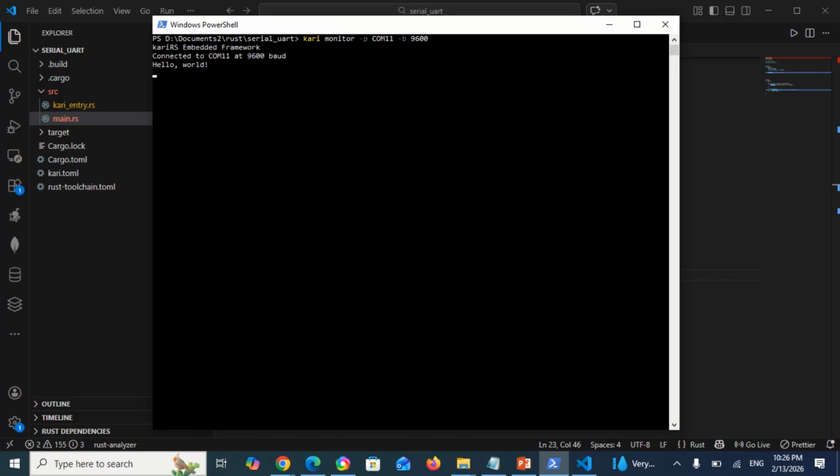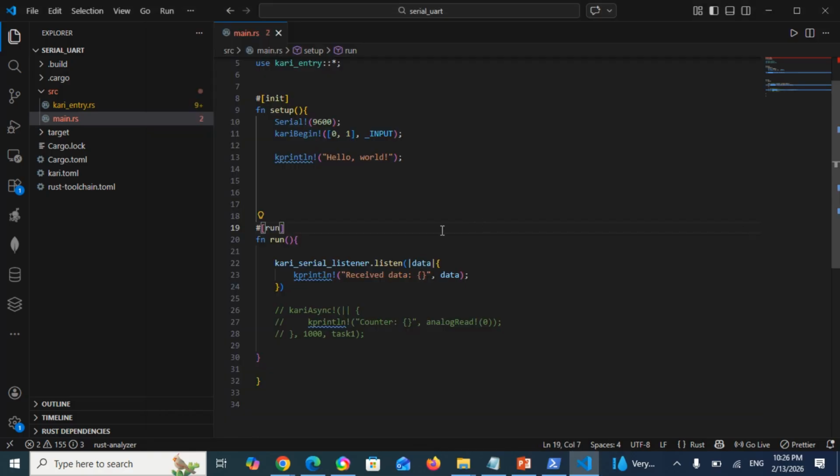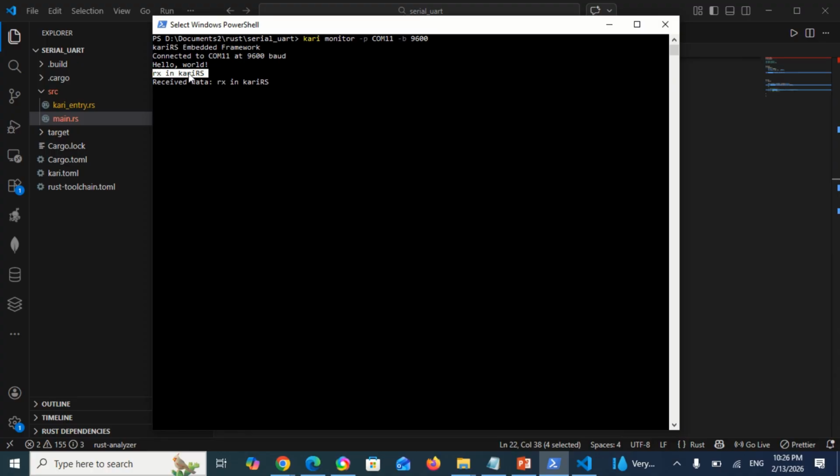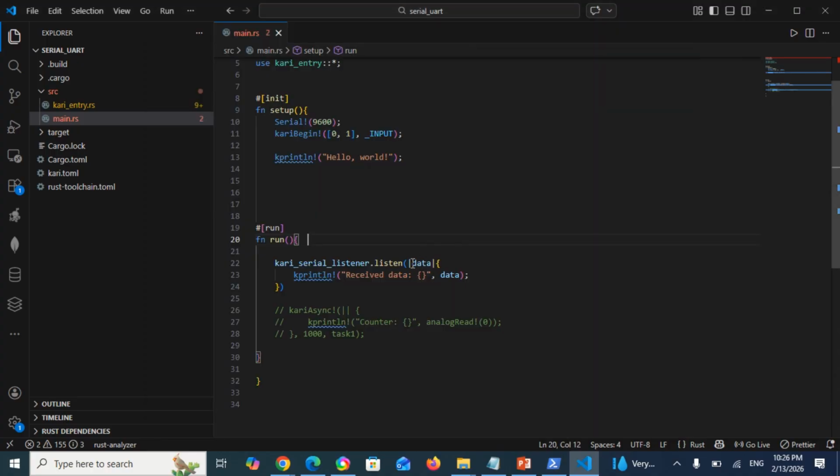So right now we can try to write, let's say, RX in kariRS, like that. RX in kariRS, say enter. You can see it prints received data RX in kariRS. Now this is what I have written here. RX in kariRS is what gets passed into this function as data. So this RX in kariRS is what we see here, data.